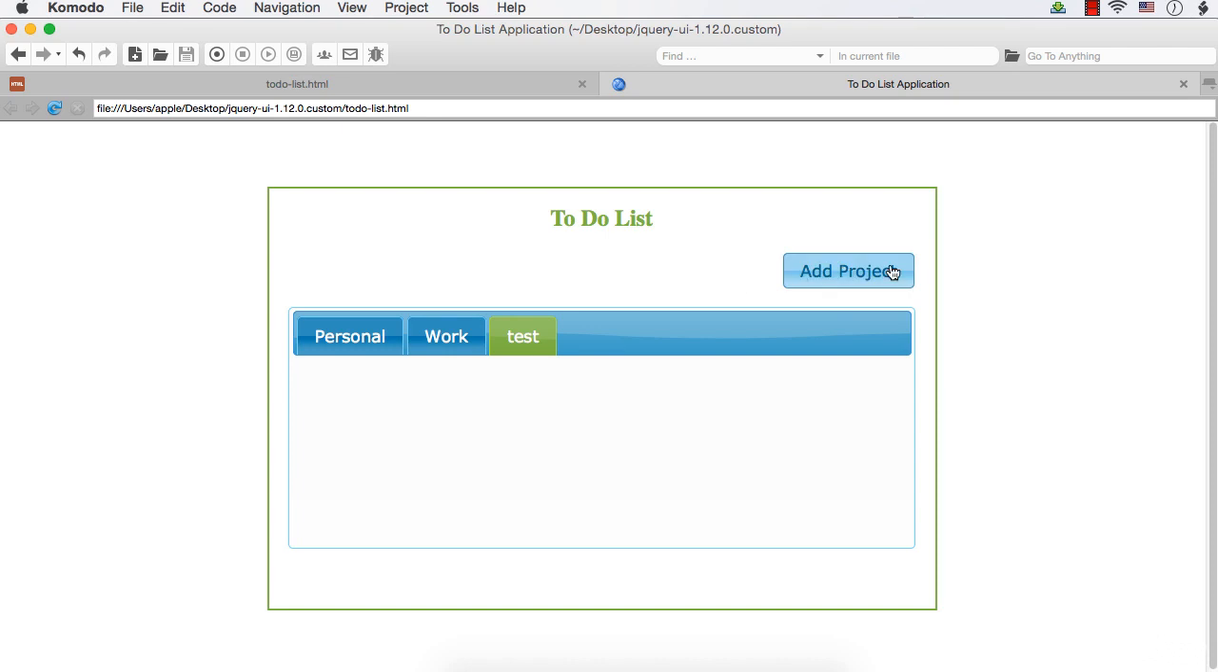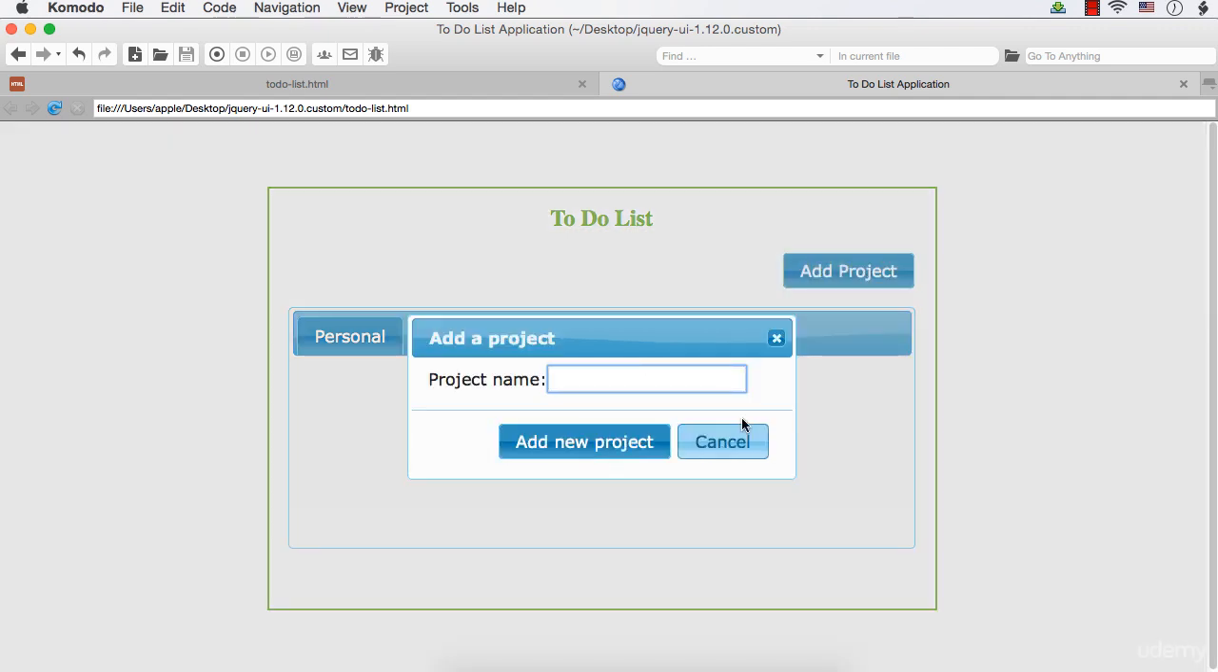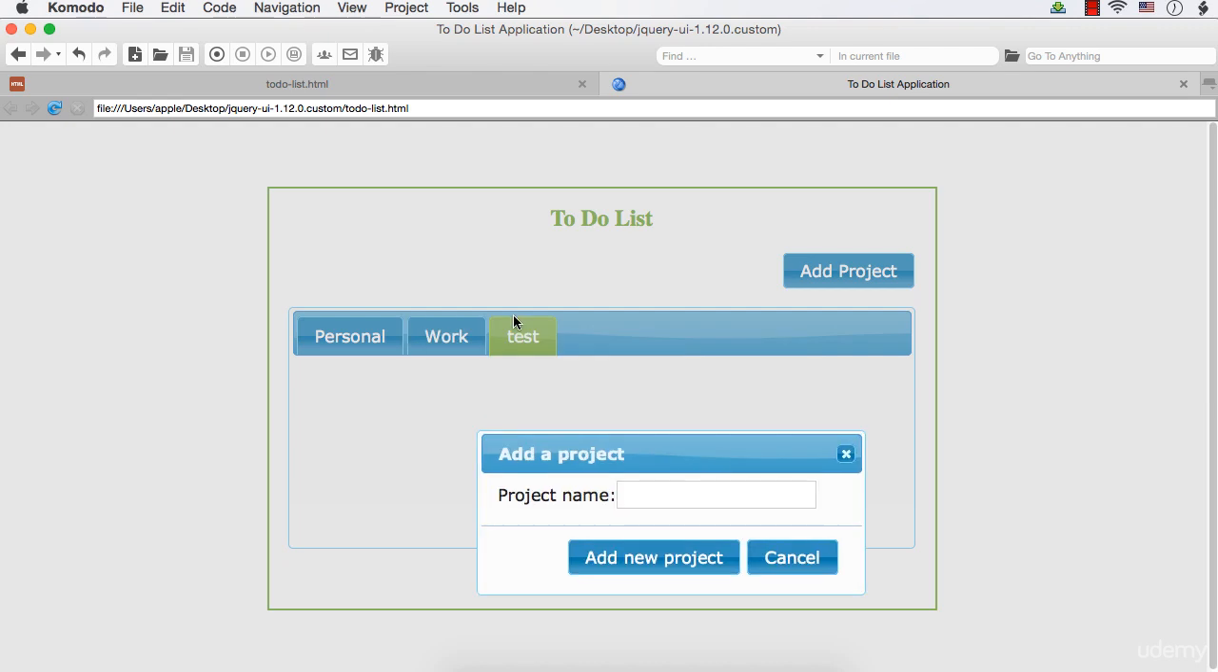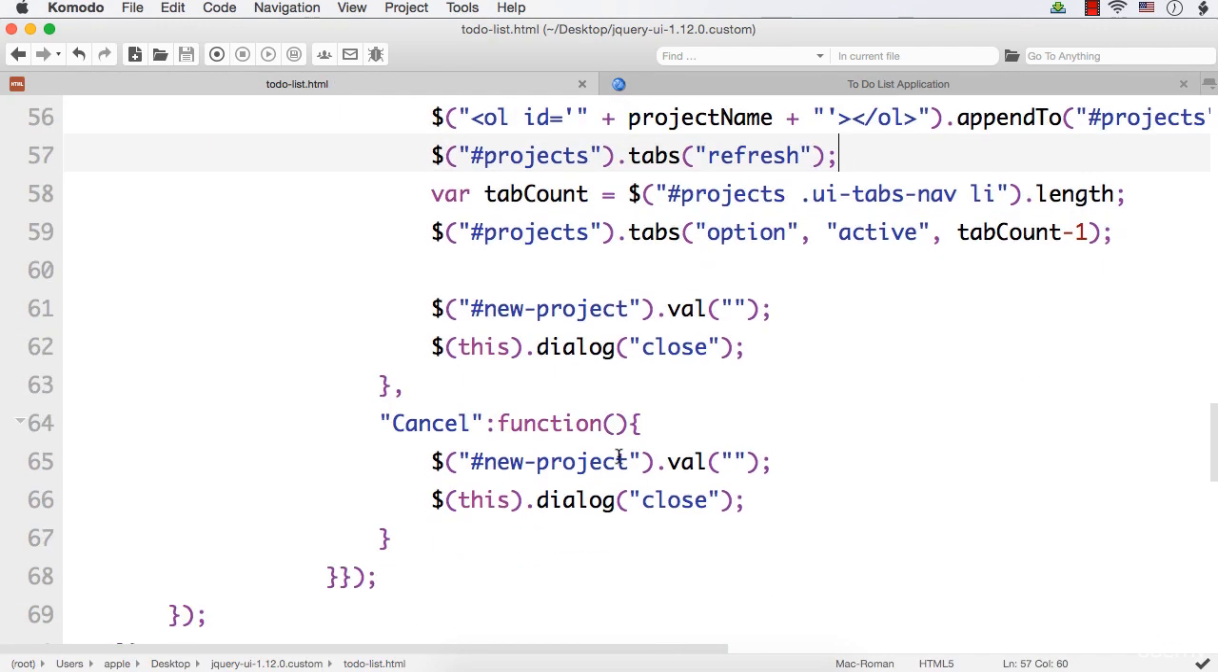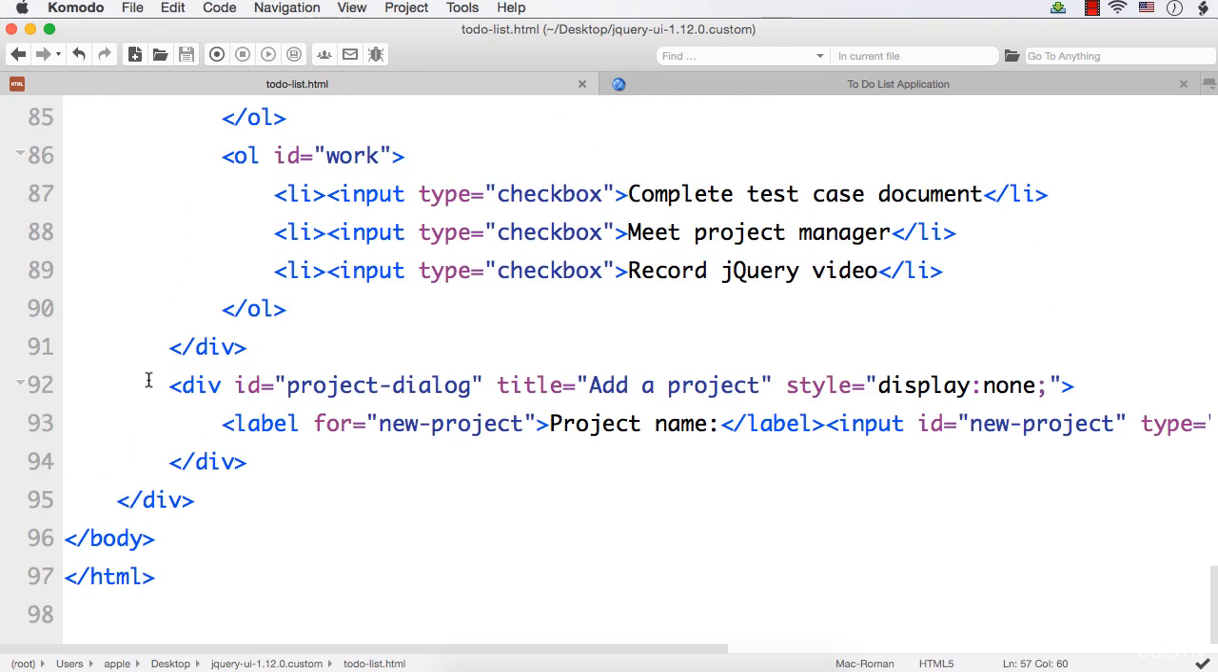That is, on the click of this button, we are displaying a dialog where the user will be able to enter the name of the project. And once the add new project button in that dialog is clicked, that particular project will be added and it will be made the active tab for the time being. So we have done a number of things here. We have added a div element and set the value of display to none so that it will not be displayed until we click the button.